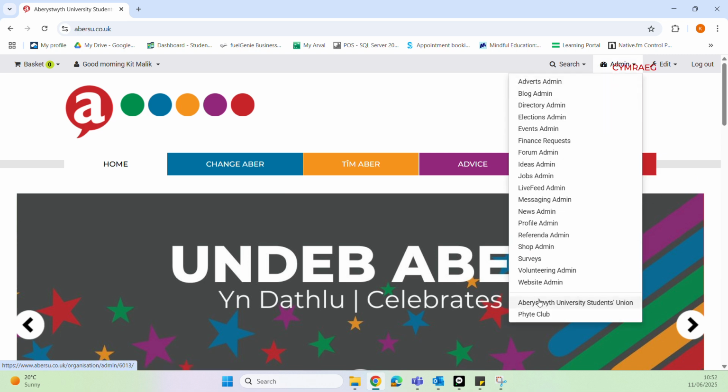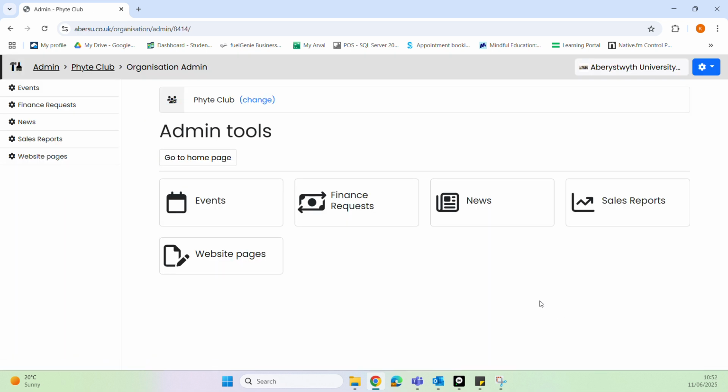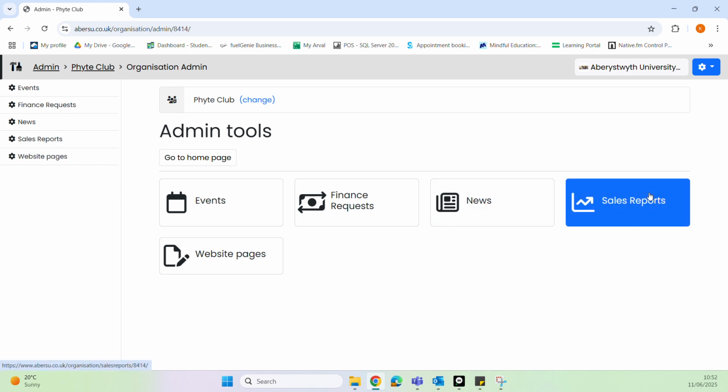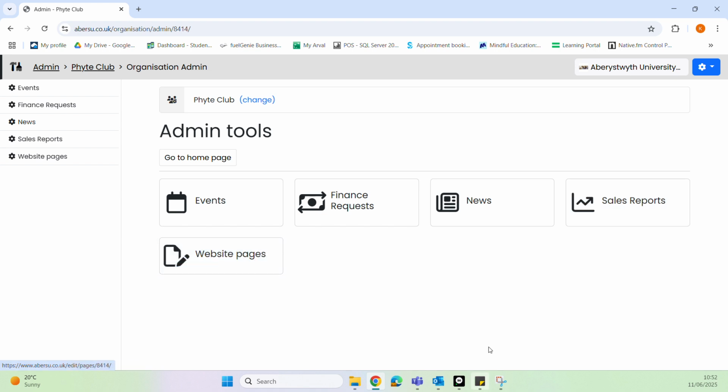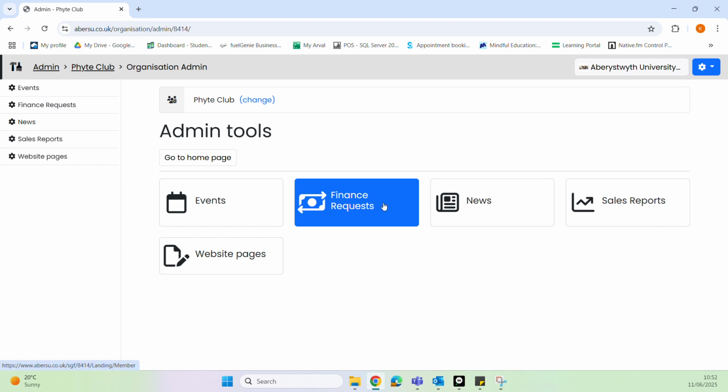I have a bunch of things that you don't have, but down here you'll have Aberystwyth University Students' Union, and then you'll have any clubs and societies you're a member of. I'm a member of Fight Club today, as an example. I picked a group at random. Committee members will have some more things, such as the sales reports and website and stuff like that, which regular members won't have, but regular members will also have this button for finance requests.